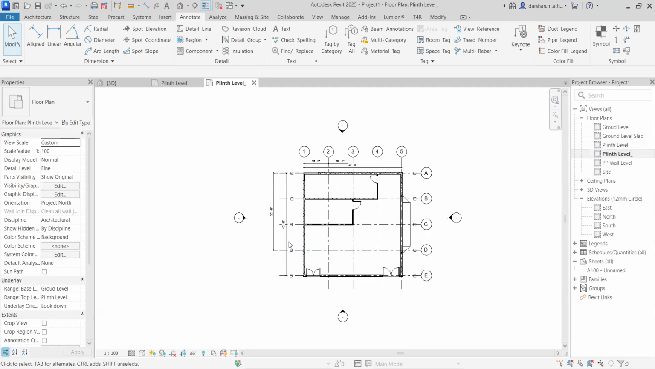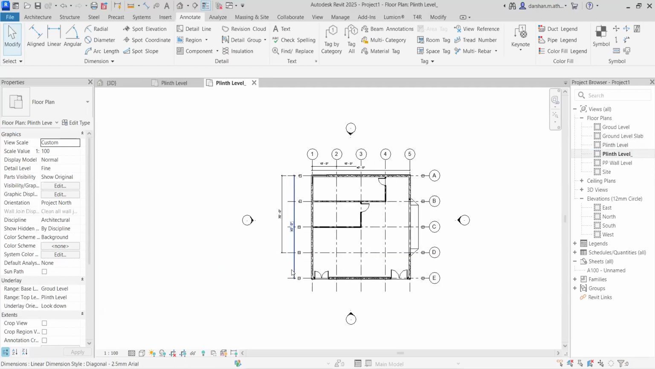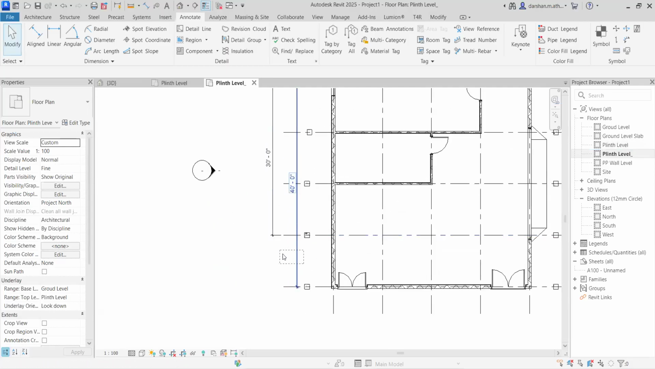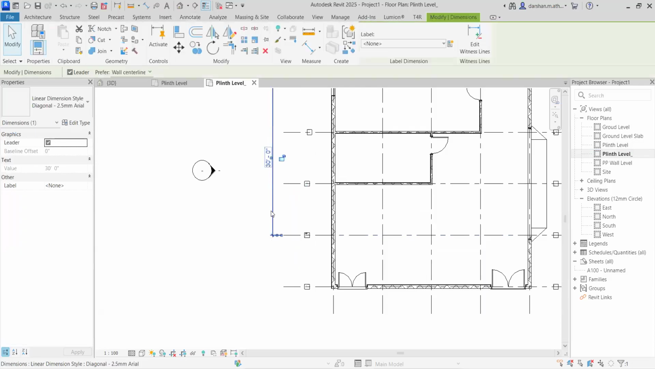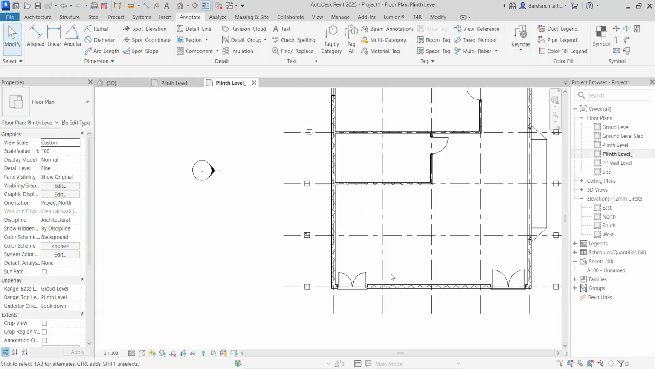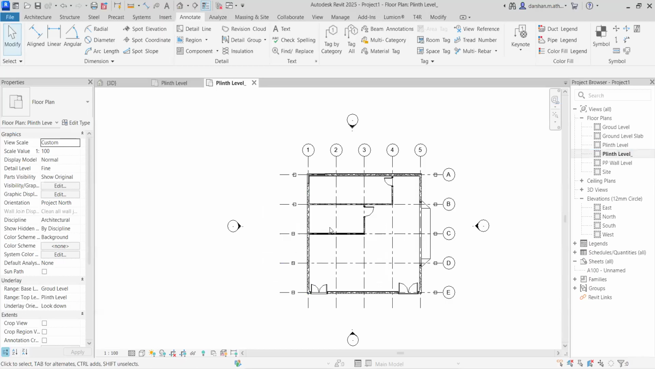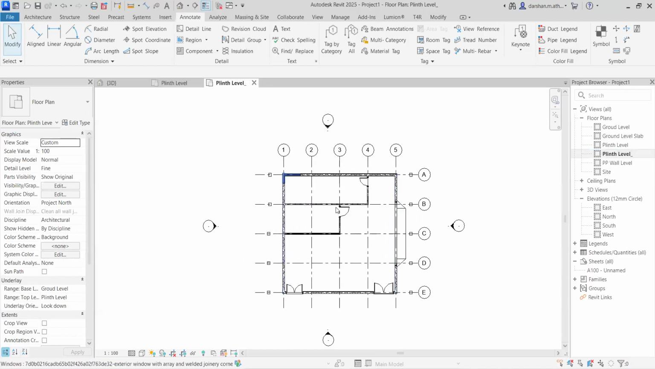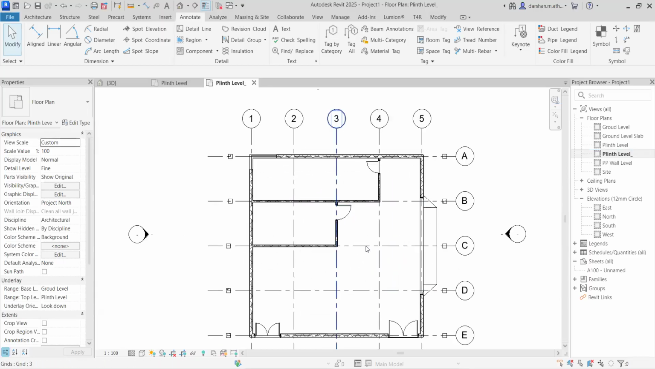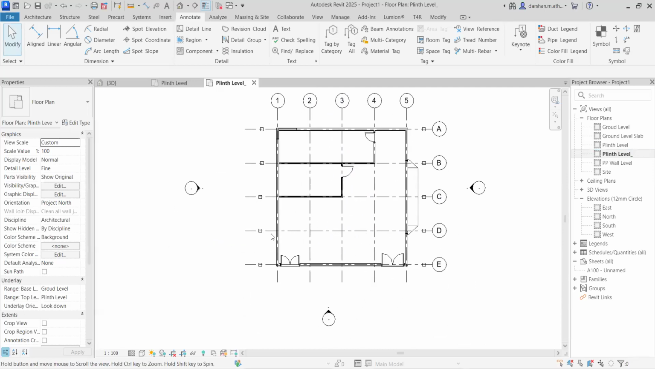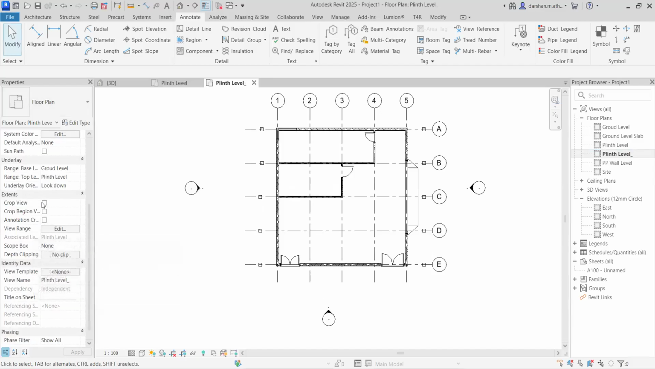Okay. So for our reference, what I want to do is I'm going to delete all these things, all dimensions, select and delete this. Now I want to show only this particular door and this particular wall intersection. So for that, I'm going to Properties. In Properties, under Extents, I have Crop View. I'll turn it on.